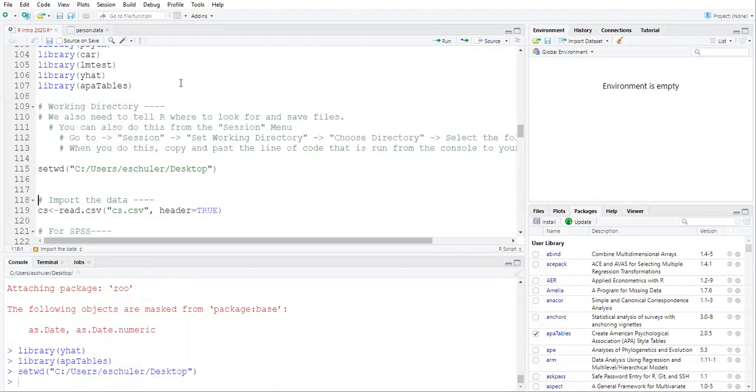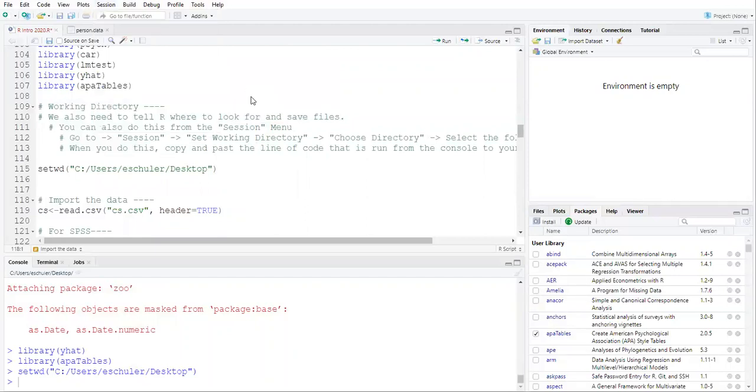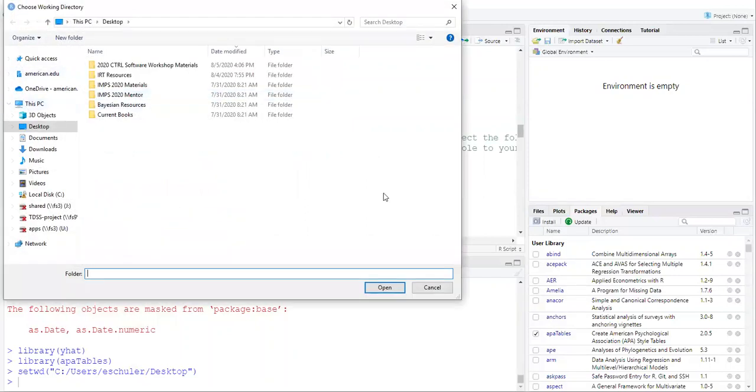If you're not quite sure where your file is, what you can also do is go to Session, click on Set Working Directory, and then choose Directory, and then select where that is.